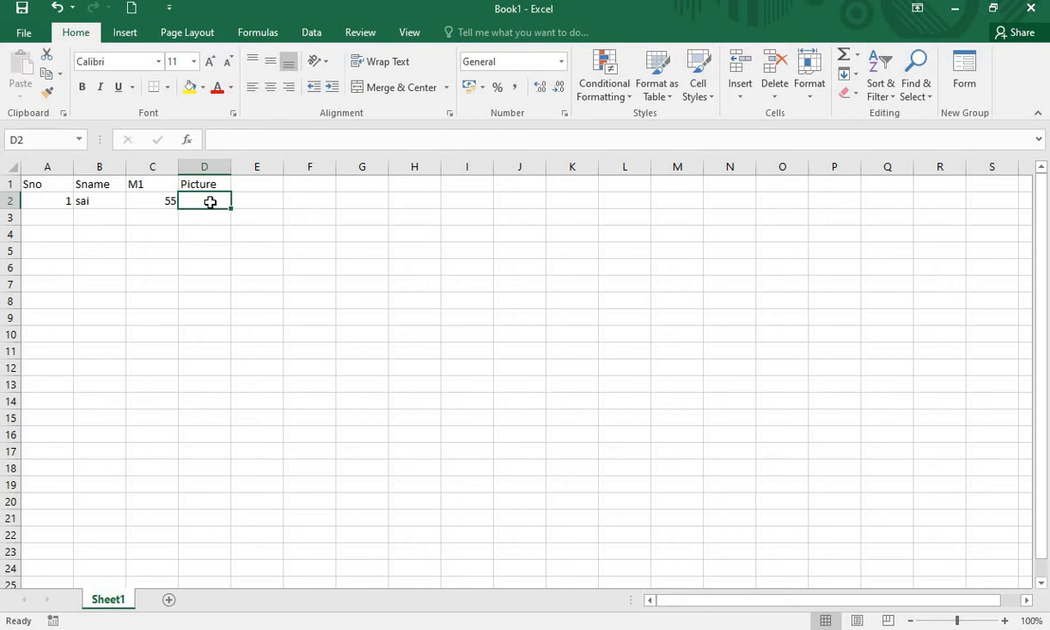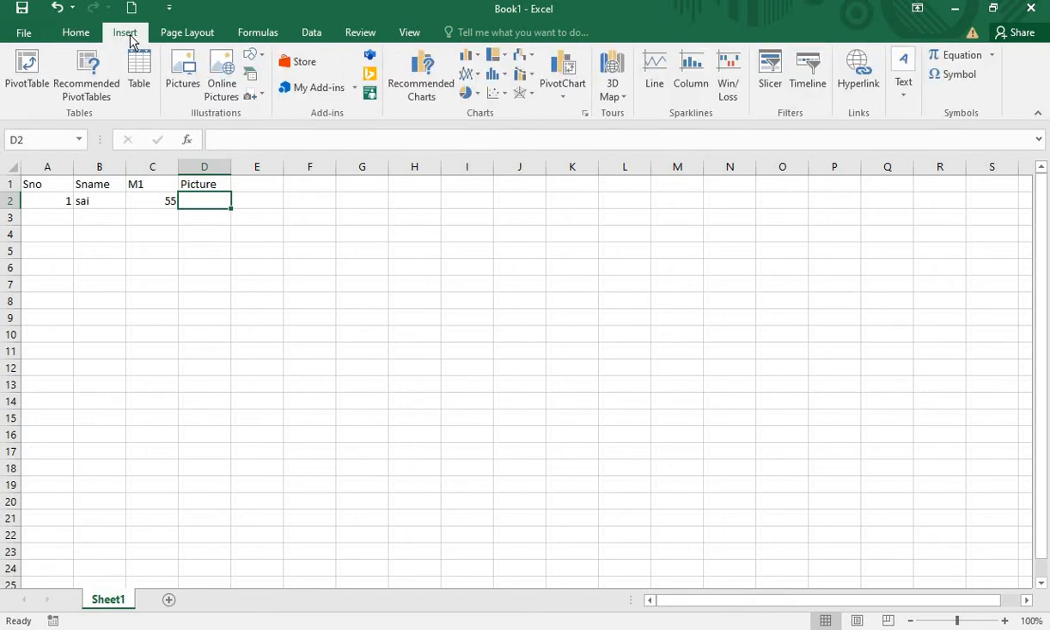How will I insert this picture? First you have to click on the Insert tab in the Ribbon toolbar. You know about this, this is called the Ribbon toolbar. In the Ribbon toolbar, you may find the Insert tab. Here is the Insert tab beside the Home tab. If you click on that Insert tab, then it will display its contents like this.